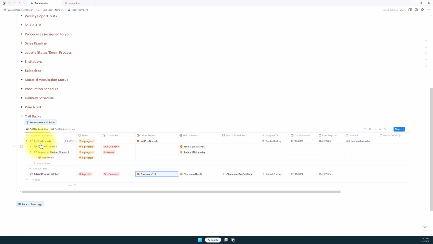But the thought of this project, which happens to be 4437 La Granada, is that the sink door is loose in the kitchen, and there's a scratch on the cabinet 23 door number 2 in the laundry. And then we're using this grandchild sub item to say this is what we need, and maybe over in the notes we would list the color, or even right here we could list the color. That's one way of doing it. And then down here we're just using that parent item all the time. So we're linking the item to the project and to the room, not linking a parent item to the project and then child items to the rooms. Lots of ways of doing that.